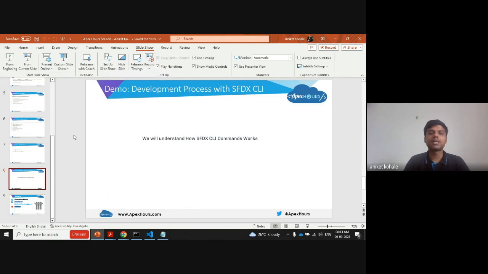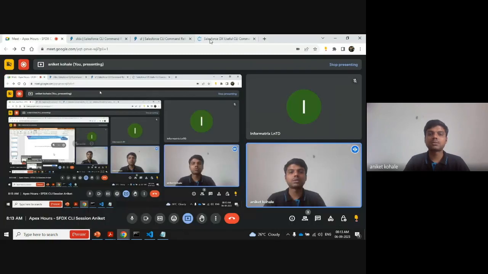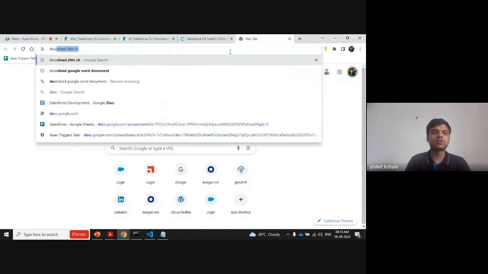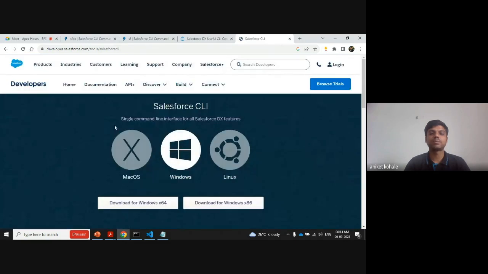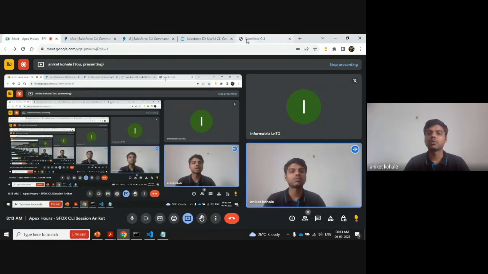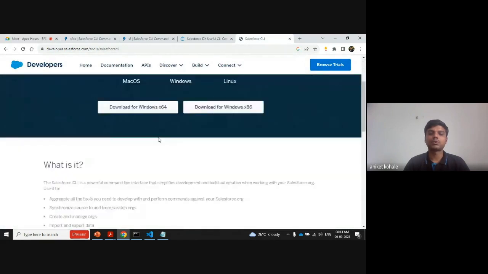So if you want to install the SFDX CLI, obviously you need to download it. You can just go to Google and enter download SFDX CLI. The first link you will get is related to the Salesforce CLI. You can visit that website, and based on your system, like if you're using Mac OS, Windows OS, or Linux OS, you can download the Salesforce CLI, and there are some simple steps you need to follow to install the Salesforce CLI on your system.